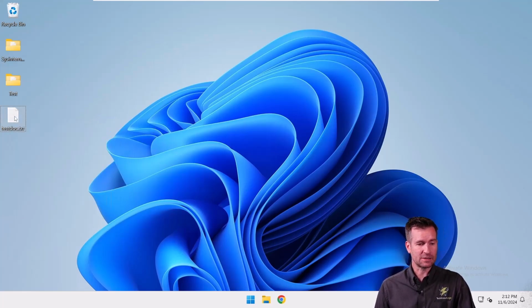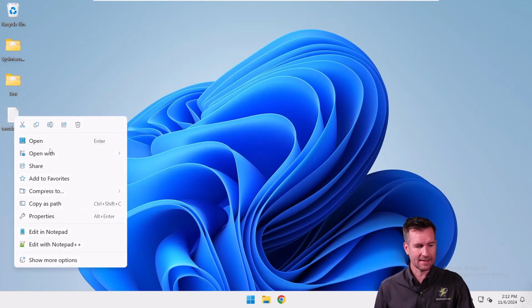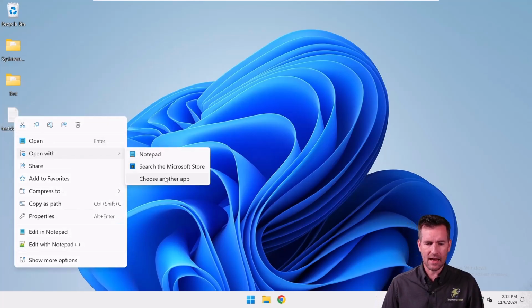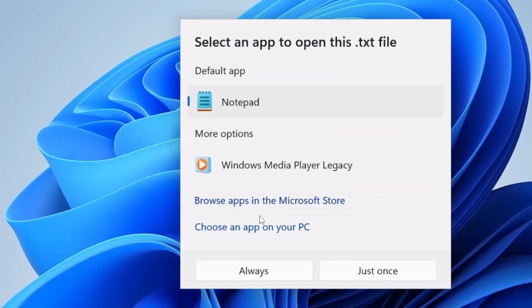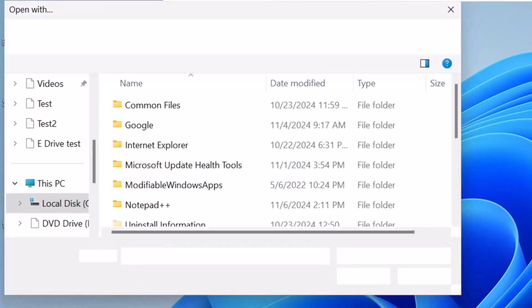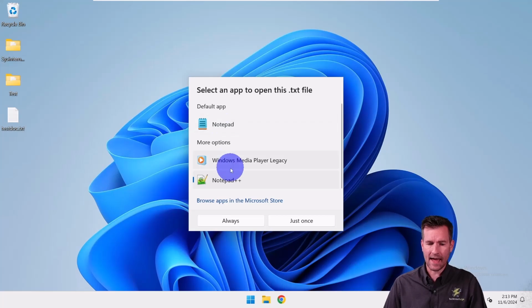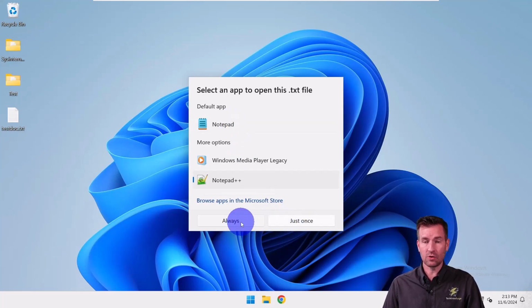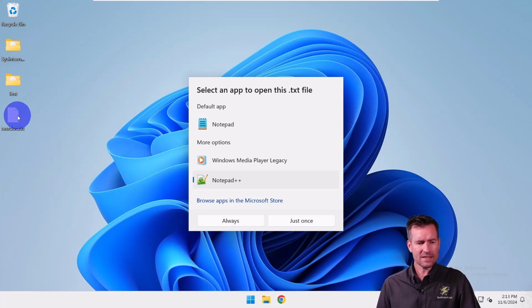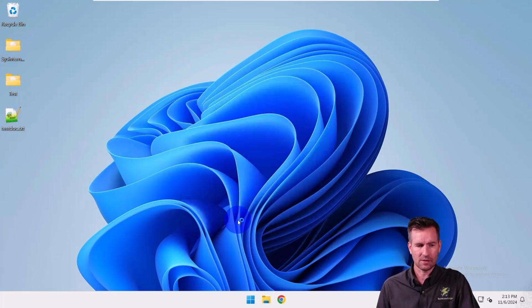Now that I have Notepad++ installed here, I'm going to right-click this text document, choose open with, and choose another app. Then I'm going to navigate this PC and choose Notepad++. Now notice what happens here. I have the option now to choose Notepad or Notepad++. I can click one or the other, and I can choose to do it just once or choose to do it always. If I select always, then in the future the .txt documents will by default open in Notepad++. So let me just click on always and we'll see what happens here.